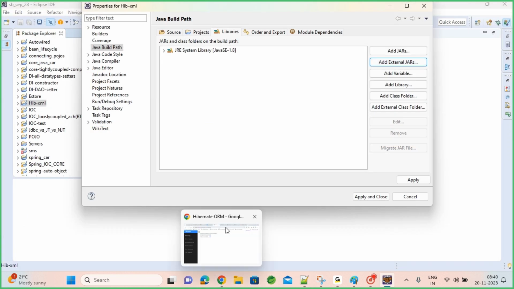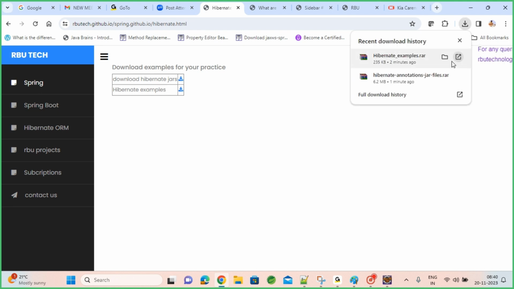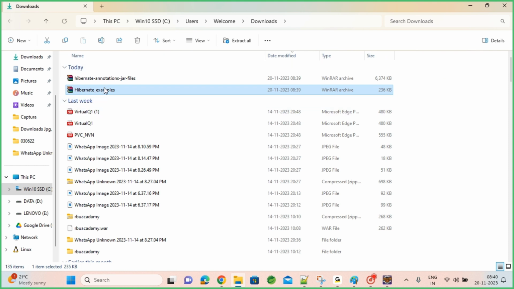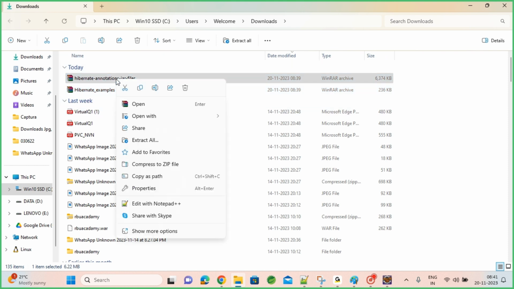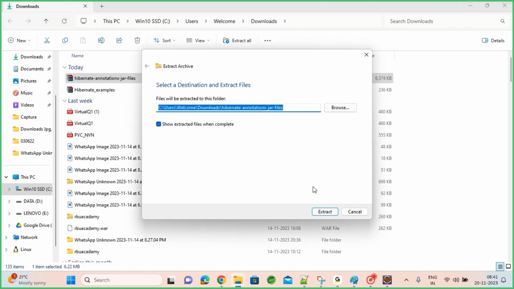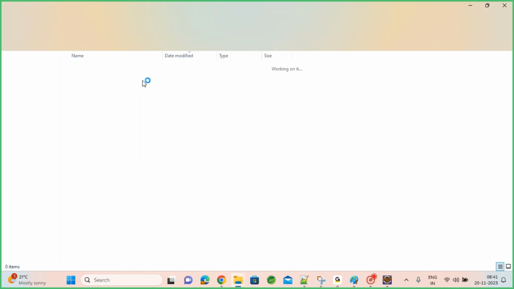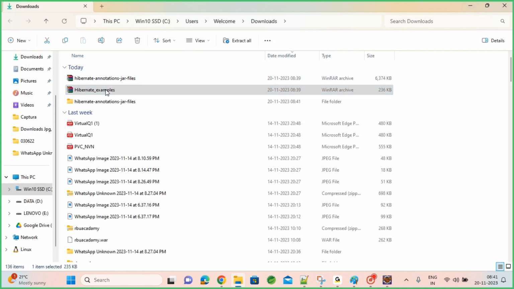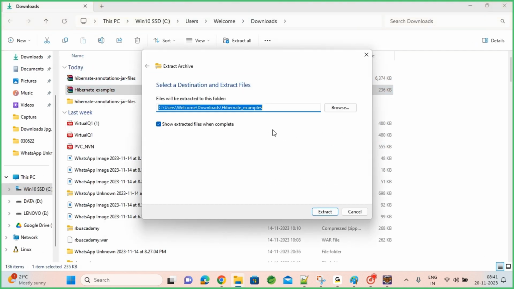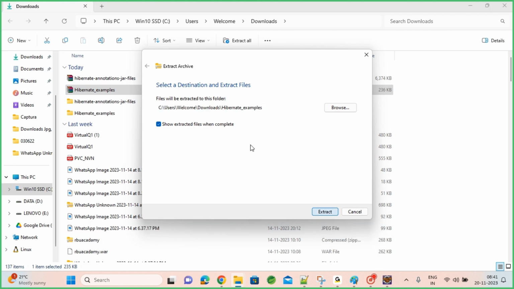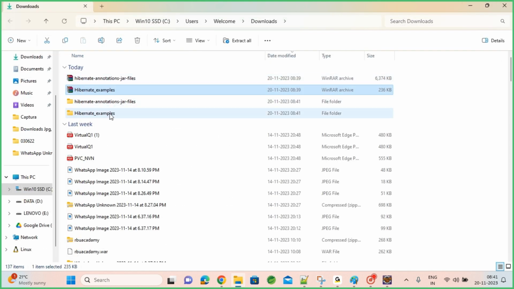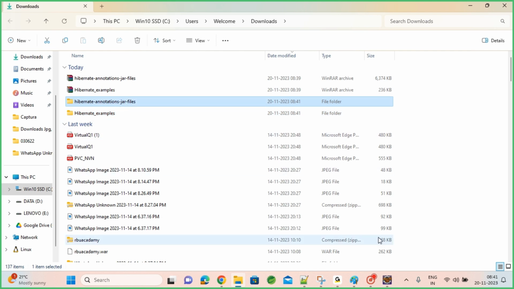Just a minute. Just now I downloaded. Okay, they are here: Hibernate annotations jars, Hibernate example jars. Extract all, and examples also extract it. Extract all. If you guys want, I'll share Hibernate material also. If you are interested, just practice them.